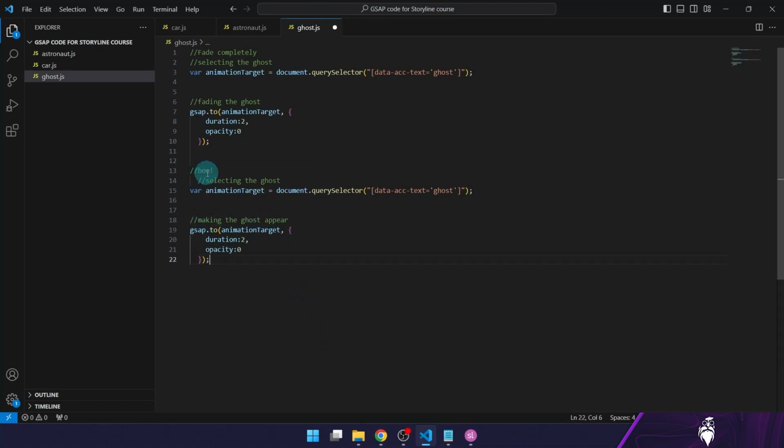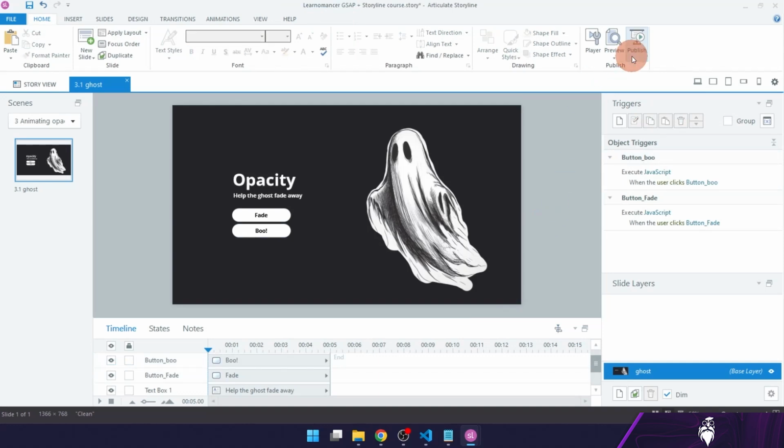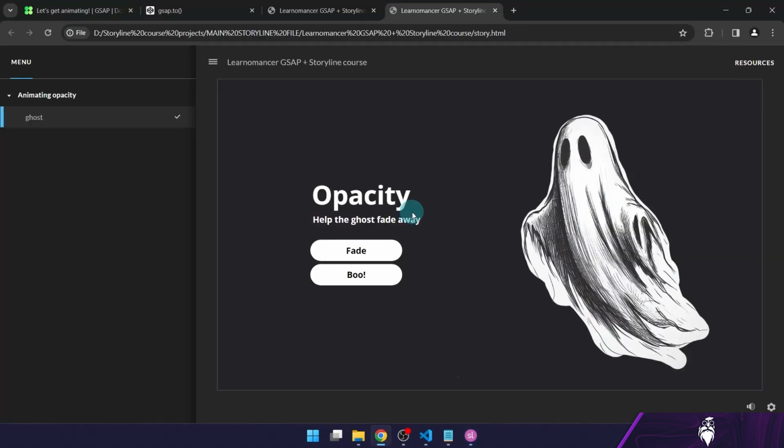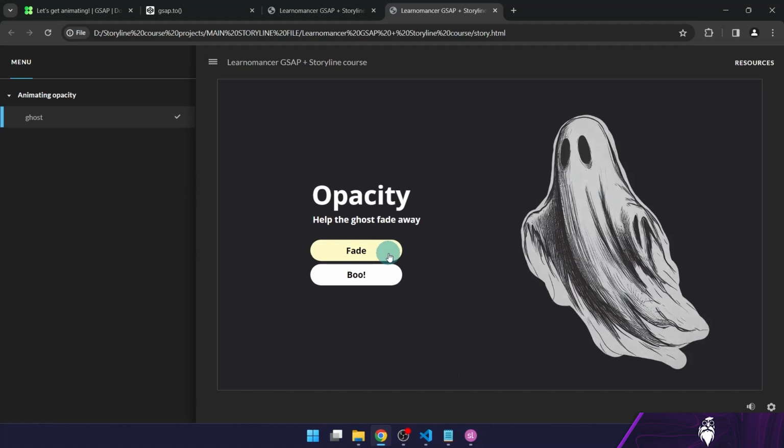So we are making the ghost appear, not fading the ghost. So we're gonna use set, as I said last time, remove the duration parameter, and set the opacity to 1. Copy this code, place it in our, let's actually rename the button itself to button Boo, and replace the JavaScript here, publish the scene, and now we will see that I can fade the ghost, and we can make it appear again. Fade, then Boo. Very nice. So far, so good.